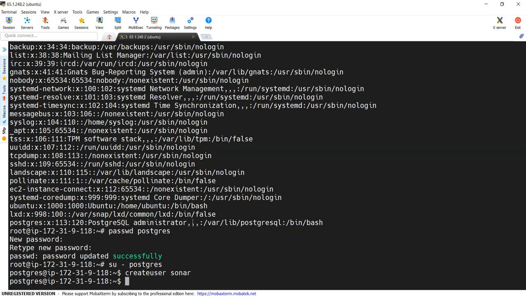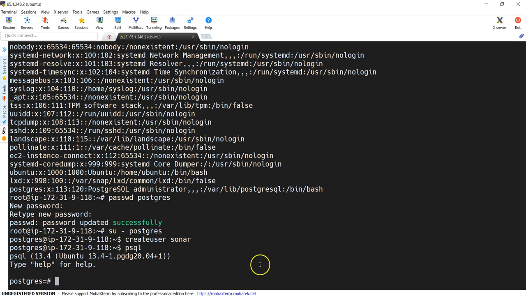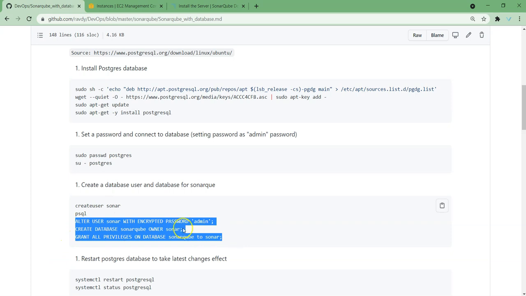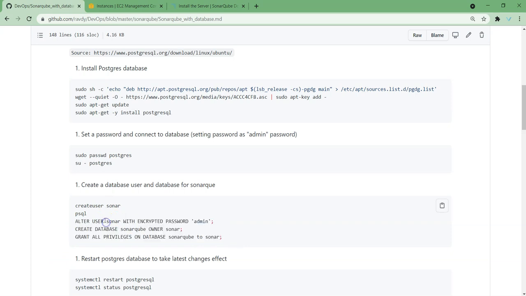Once you have created it, you can switch to psql to jump into the database. And here we need to create tables and grant ownership to the sonar user. So what does it mean? First thing, we are adding sonar as an admin user at the database level.